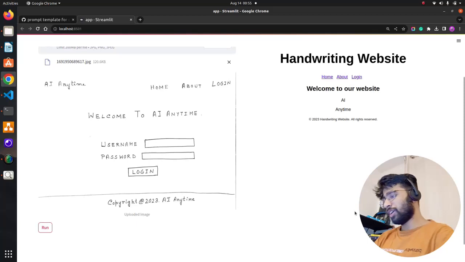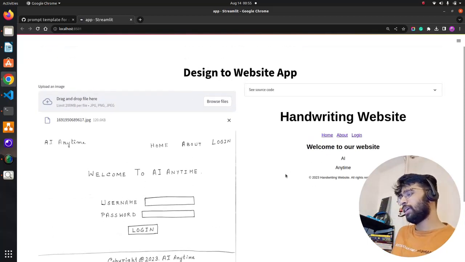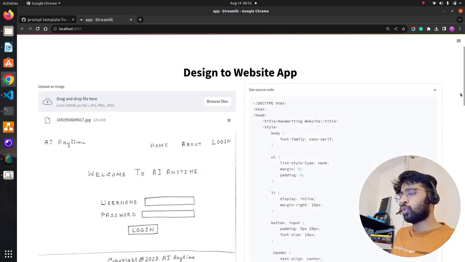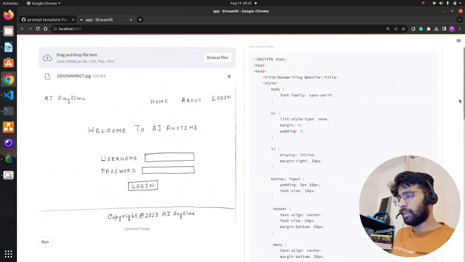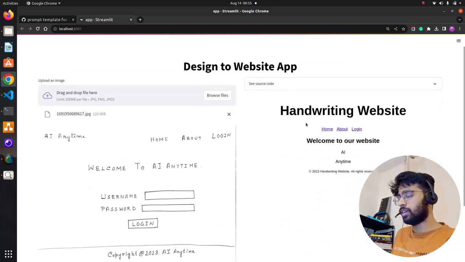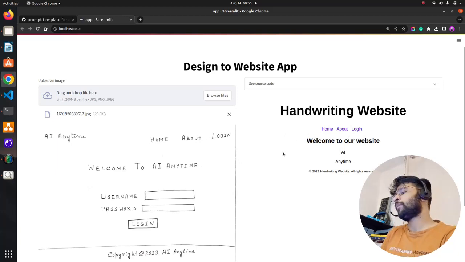And you can see we got something which might not be exactly what we wanted, but something very close, right? So you can see we have source code here, source code of the results, and below we have a result. If you see this result, handwriting website, I don't know where it got that from, but I think we have to write a better prompt, maybe a custom prompt template, and make sure that it sticks with the image.